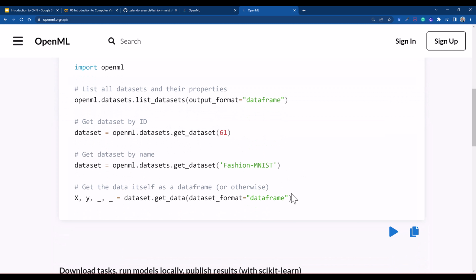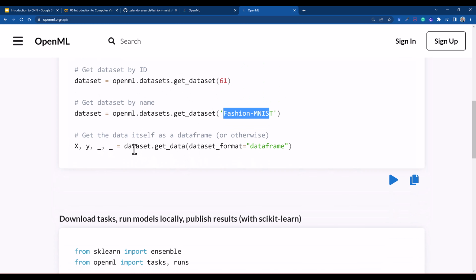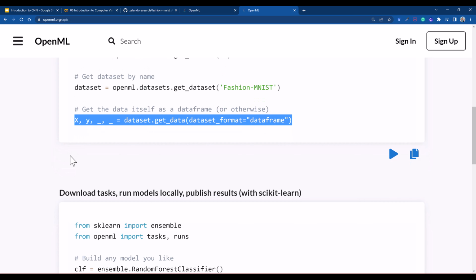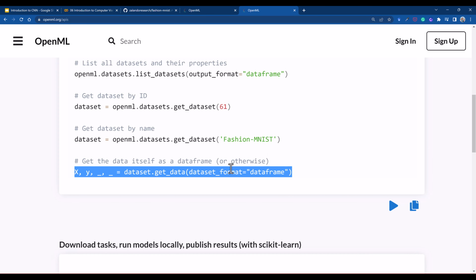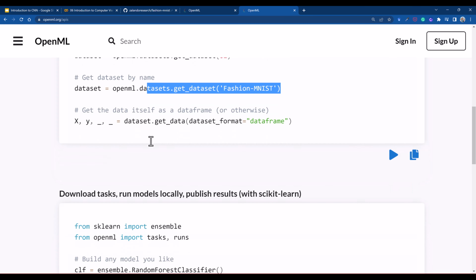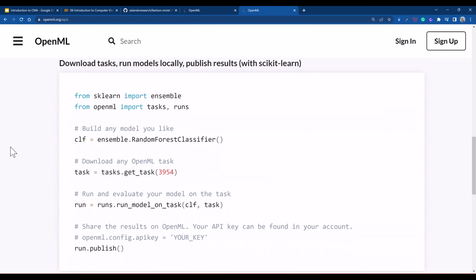You can also read the dataset, something like this: openml.datasets.get_dataset, and then you give the name of the dataset which you want to read. Other than that, you can also work with these datasets on OpenML, but we will not be doing that here. We will be using OpenML just to download the dataset from there, that's all.